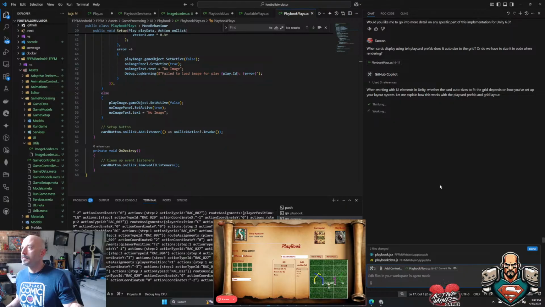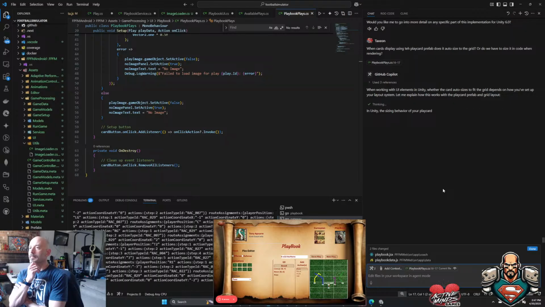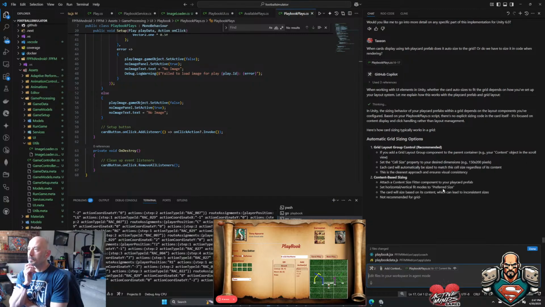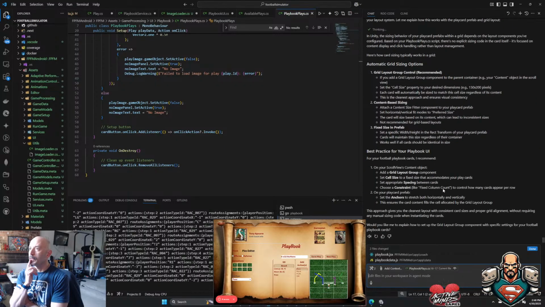The card auto sizes; the grid depends on how you've set up the layout system. Let me explain how this works with the play card prefab and grid layout. Yes, please explain. In Unity, the sizing behavior of the play card is configured based on your playbook plays CS script. There's no explicit sizing code in the card itself. It's focused on content display and click handling rather than layout management.